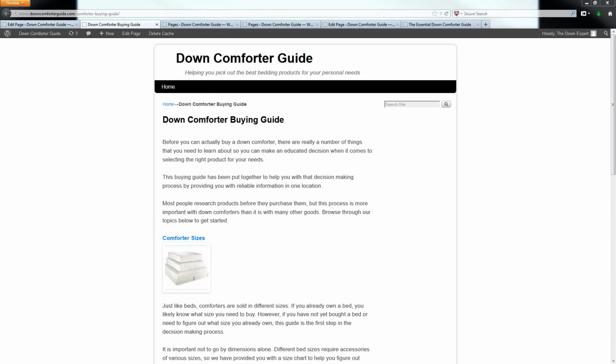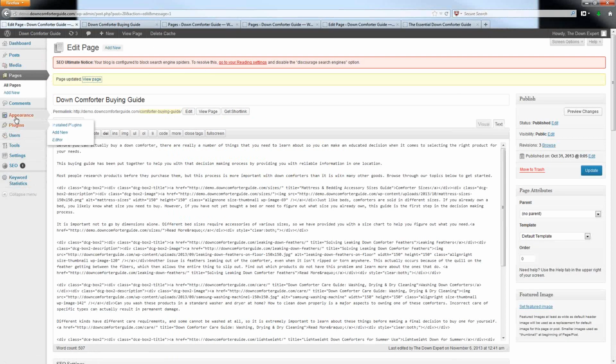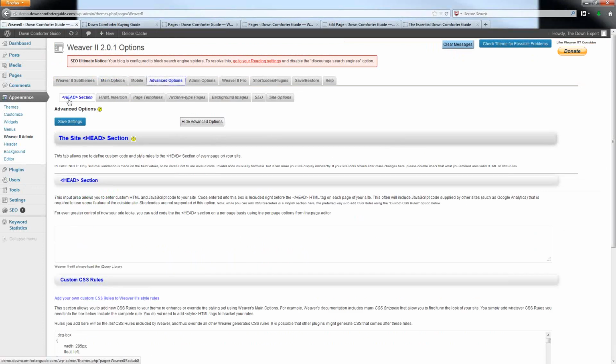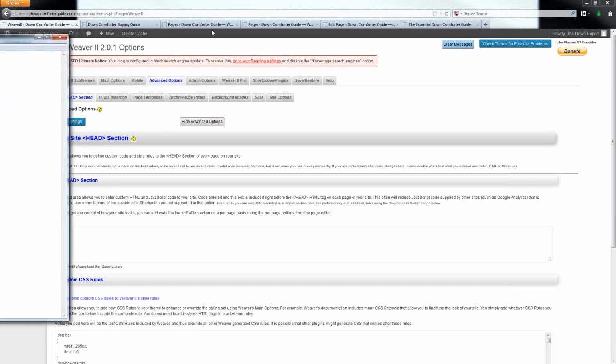So again, you don't have to actually worry about the CSS coding for this particular step. This CSS coding is provided for you in the guidebook for tonight's lesson, and all you have to do is copy that CSS coding and paste it into your theme. Now again, I use Weaver 2, so I go into the Weaver 2 admin right here, and to paste this in, all I have to do is go to Advanced Options and then the Head section right here. Now let me pull up this CSS coding.